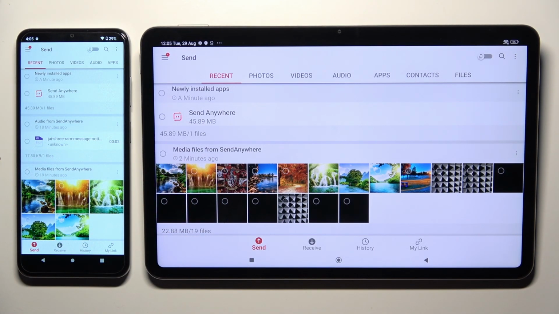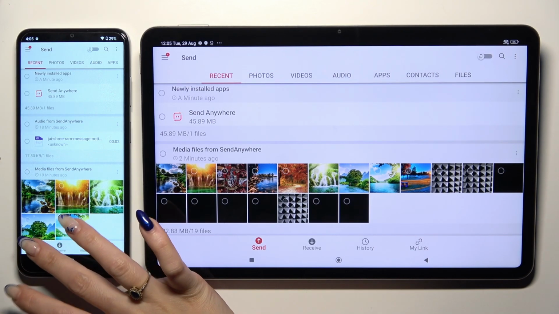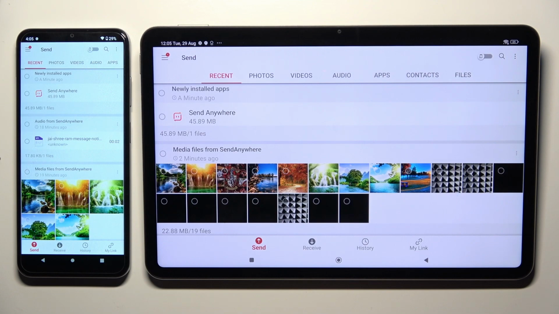Finally, you can select Send at the bottom left corner of Nokia and Receive right next to Send at the bottom of XIAOMI.